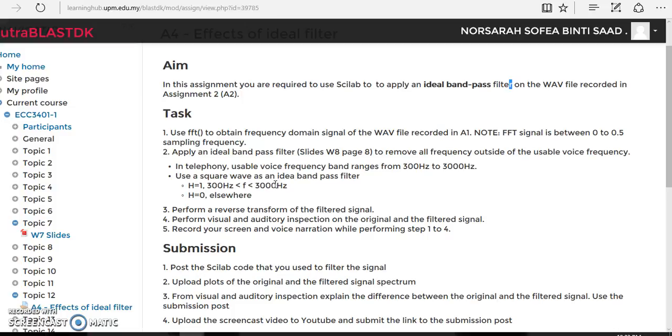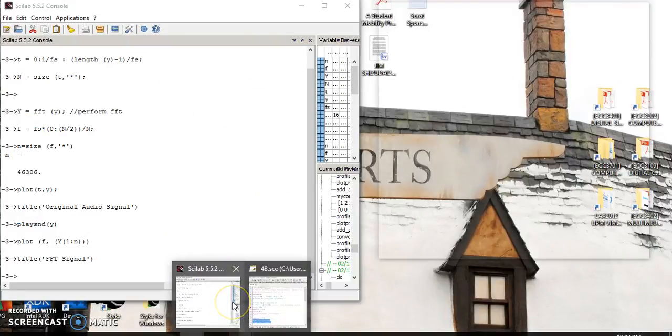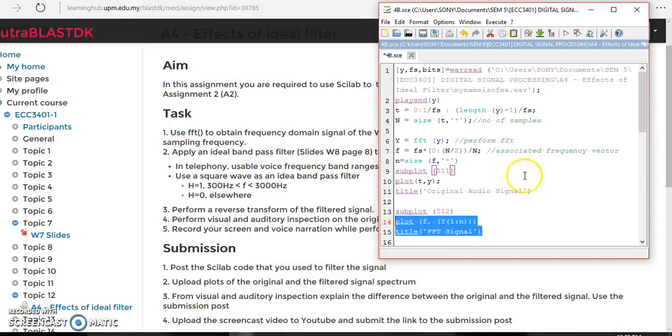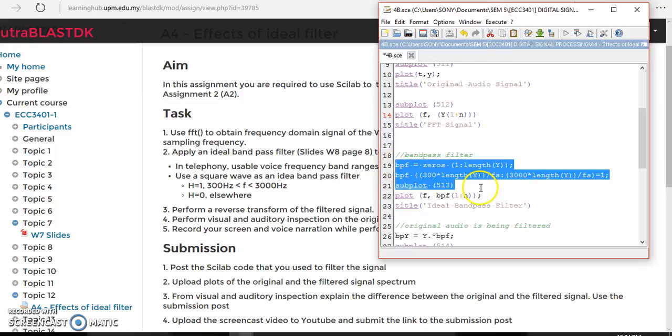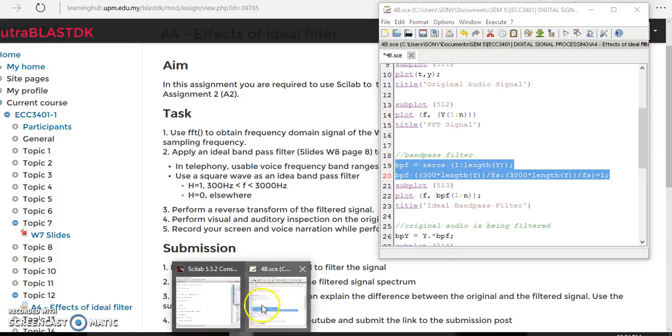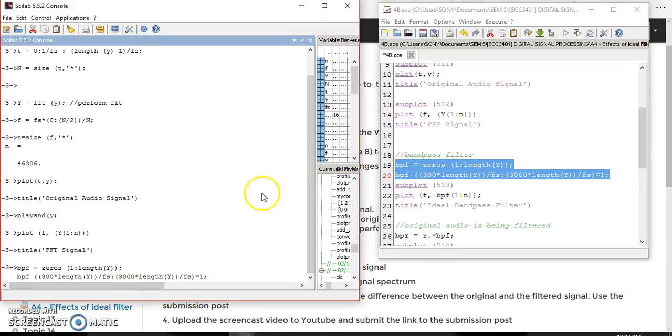So we cannot perform the Boolean function. We have to create just a simple square wave to represent the bandpass filter. Here, this is the bandpass filter code. As you can see, there is no Boolean function there.